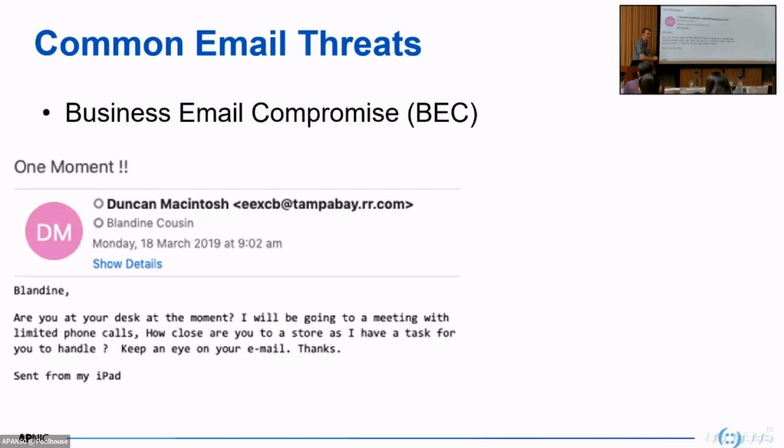Purchasing gift cards. It's a very classic one. Limited phone calls in a meeting, close to a store, to go out and buy gift cards. So this was a real one. Now, the thing is, you look at this and you would go, absolutely, tampabay.rr.com, that's not APNIC. But a lot of email programs, when you're reading your email, don't display the email address. They just display the name, and you have to hover over or click on it to view it. So if we weren't looking at the email address, all you would see is email from Duncan to Blondine.